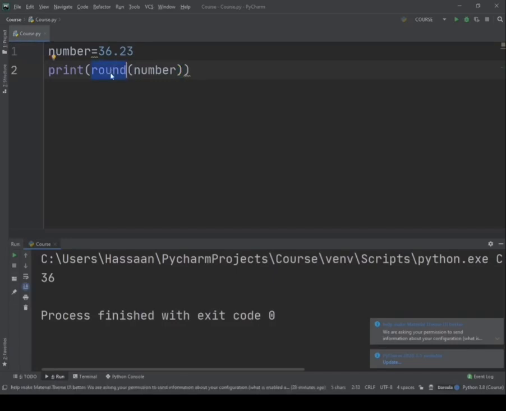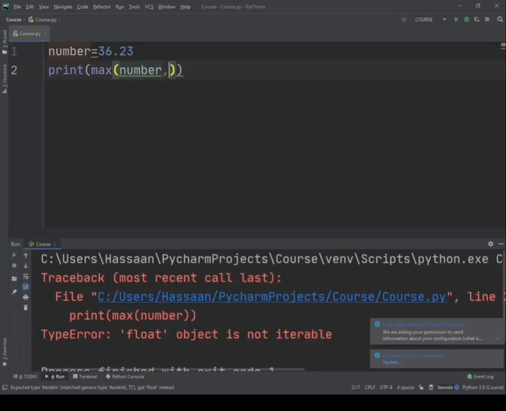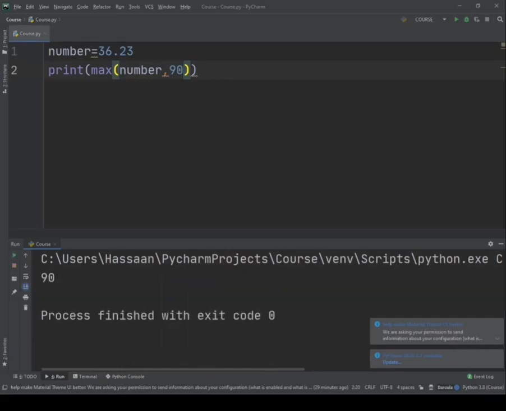There is another function which is max function. It takes two numbers and tells us which is the greatest one. Run our code and you can see 90 is the greater number in the number and 90. Same we can do with min function. It tells us which is the smallest number in the given two numbers. You can see here the smallest number is 36.23.